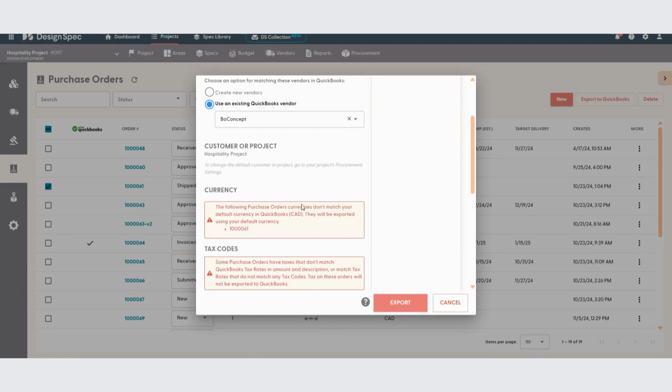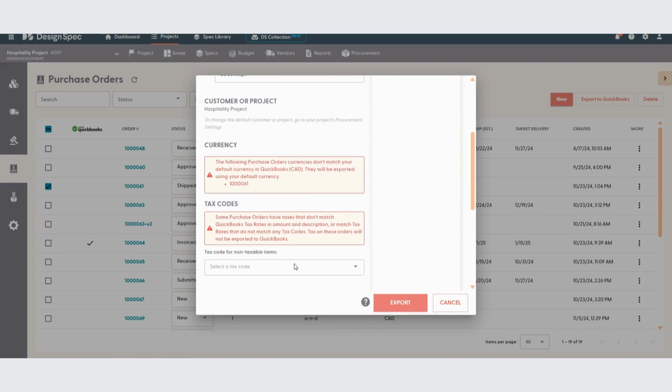If you are pushing over an individual purchase order, you will see the currency of the PO within the Currency section. If your QuickBooks company has multi-currency enabled, DesignSpec will check if the selected purchase order's currencies match any currencies in your QuickBooks account. You can use autofill when editing a purchase order to enter valid currency codes. If any purchase order has an invalid currency code, the system will generate a warning message. Once you've completed all fields, click the Export button.